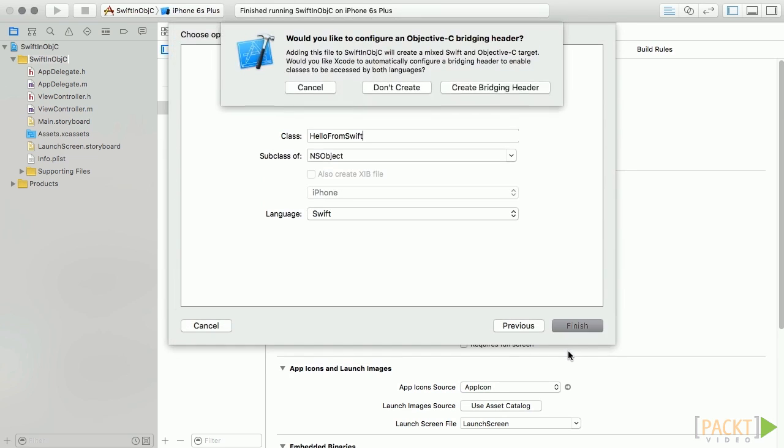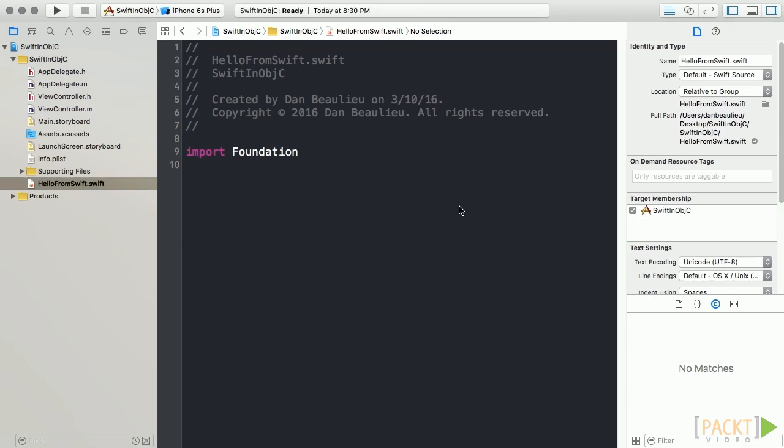You'll be prompted with a dialog asking if you'd like to create a bridging header. Click Don't Create. We're not going to be working with the bridging header manually because Xcode will generate an umbrella bridging header for us. All we need to know is how to import the generated header, which we'll do momentarily.